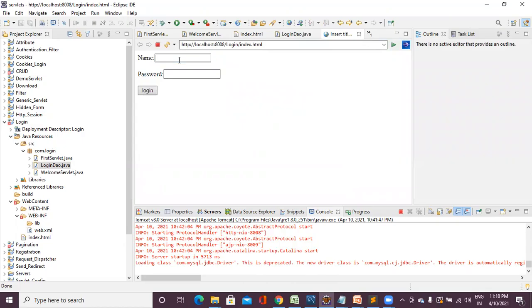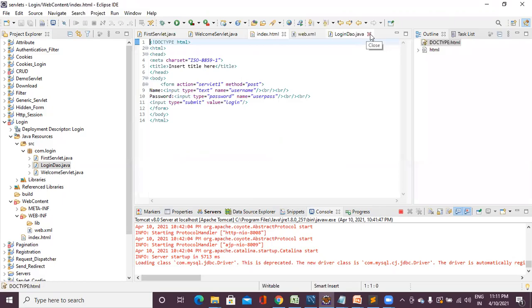Then it asks the name and password, so I'm entering Scott and Scott. Why? Because I inserted in MySQL Scott and Scott. Username as Scott and password as Scott. Then if I say login, it says welcome Scott. If I enter some other password, then it says sorry, username or password error. So it is checking for validation whether the username and password are correct or not. So this is about the login.